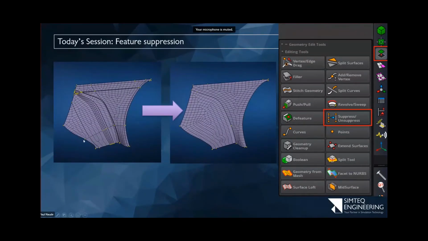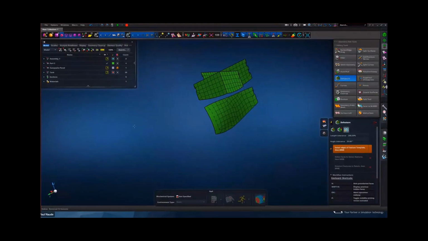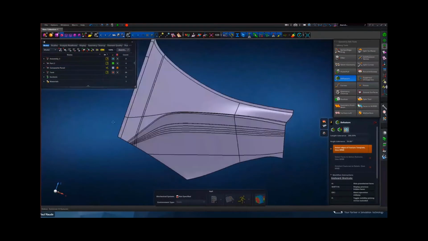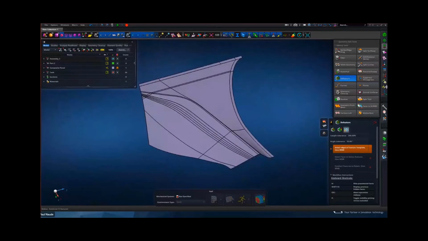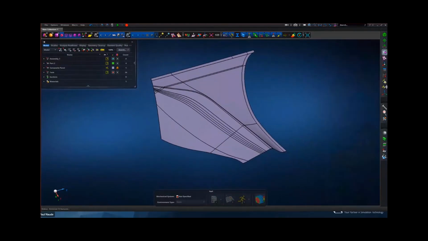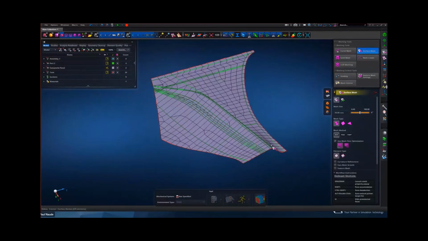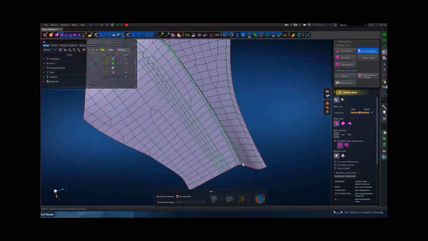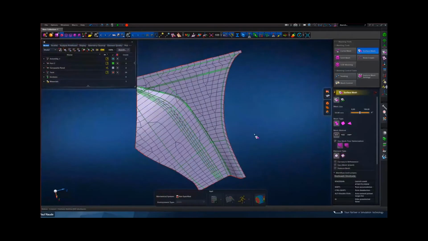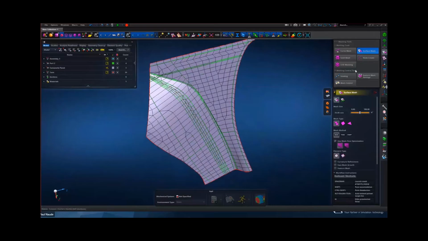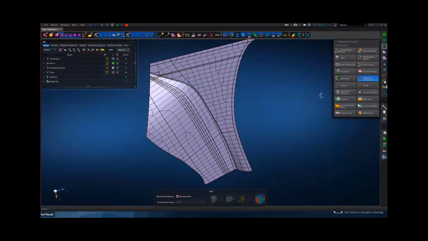Okay, the next one is how to temporarily ignore certain features in the geometry. So this is what we call feature suppression. If I look at my composite panel over here, I see that there's a lot of features that came through from the CAD system. And if I mesh this, even with large elements, I will have all these small little features that are enforced, and you can't ignore them unless you use this suppression feature.